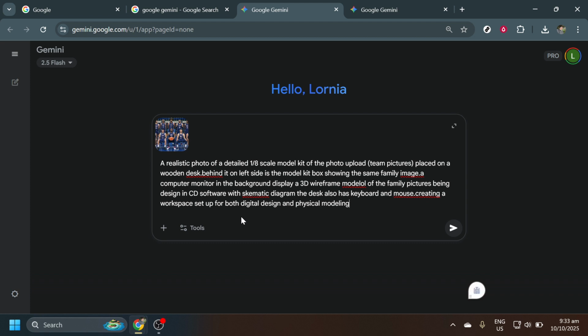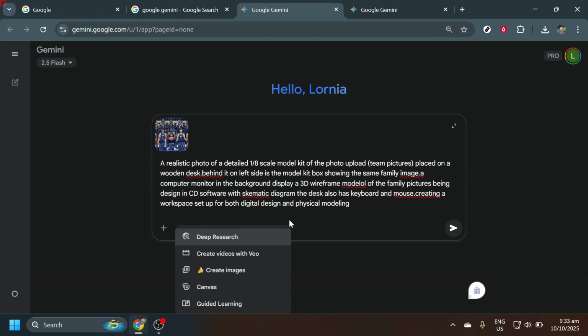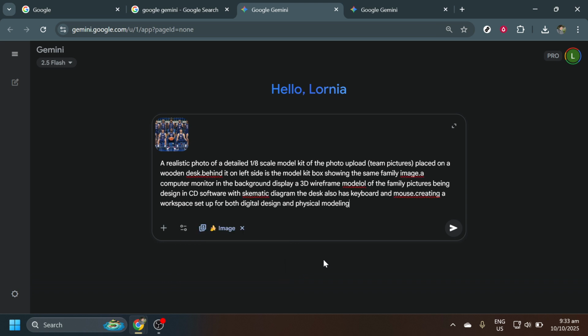Now, locate and click on the Tools menu. This is where you'll find various options that allow you to tweak and adjust the process to suit your needs. From the Tools section, select Create Images. This choice initiates the AI's rendering of the 3D photo based on the guidance and photo you provided.